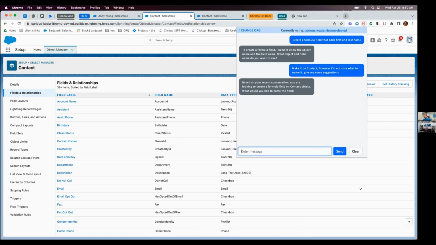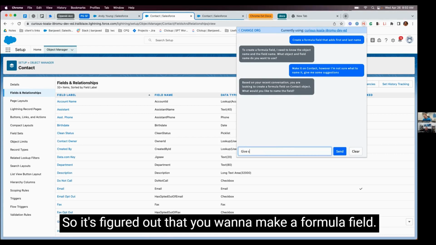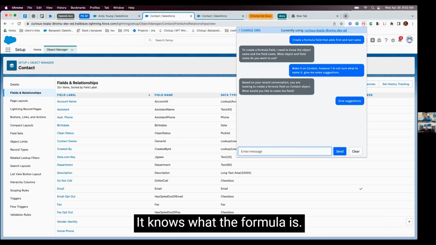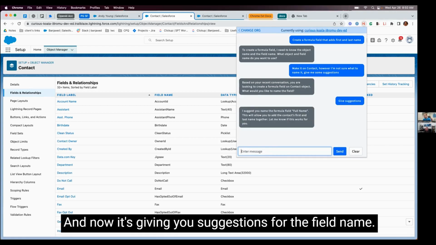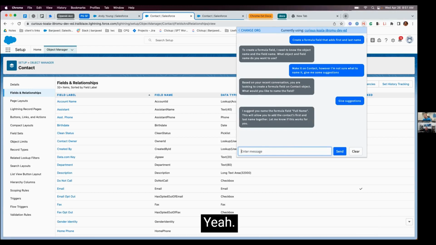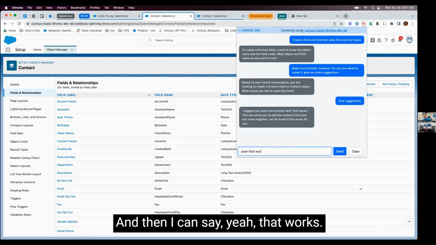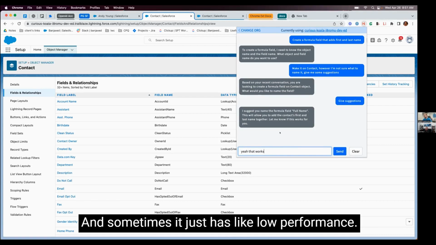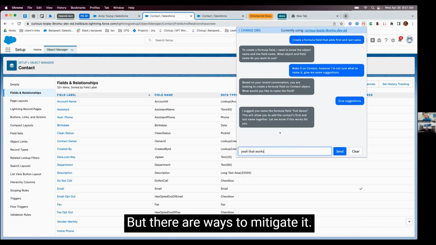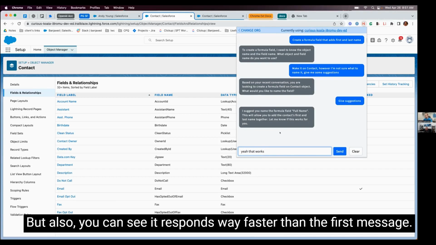So it's figured out that you want to make a formula field. It knows what the formula is. Now it knows the object because you told it it's on the contact object. And now it's giving you suggestions for the field name. And then I can say, yeah, that works. So this is still a work in progress. This conversation flow can be adjusted properly. Sometimes it has low performance, but there are ways to mitigate it. But also you can see it responds way faster than the first message.